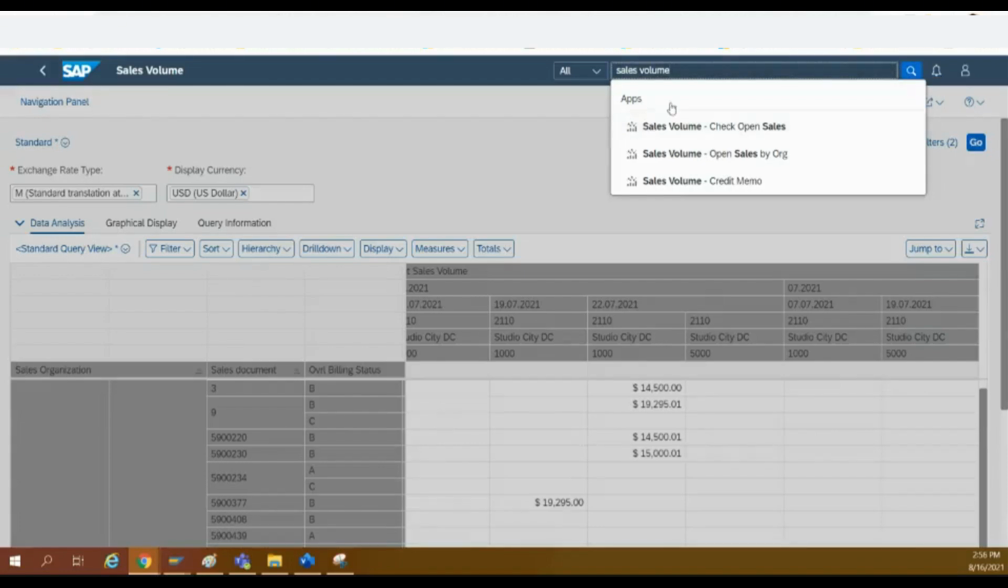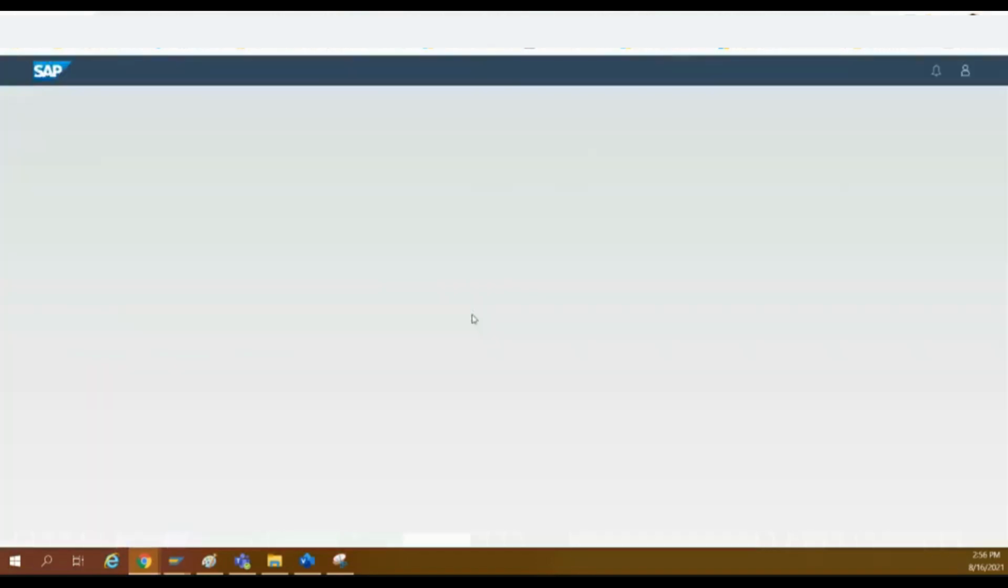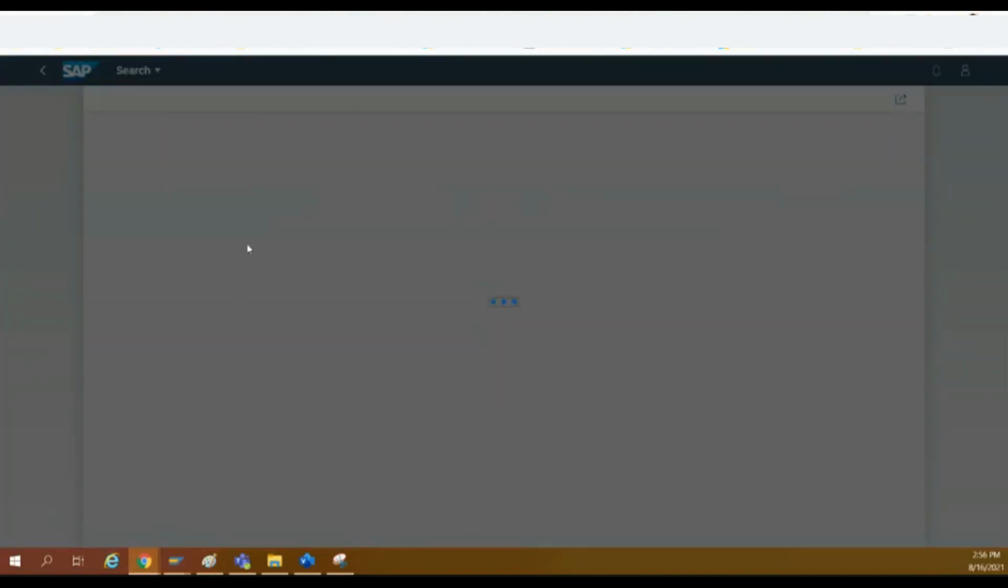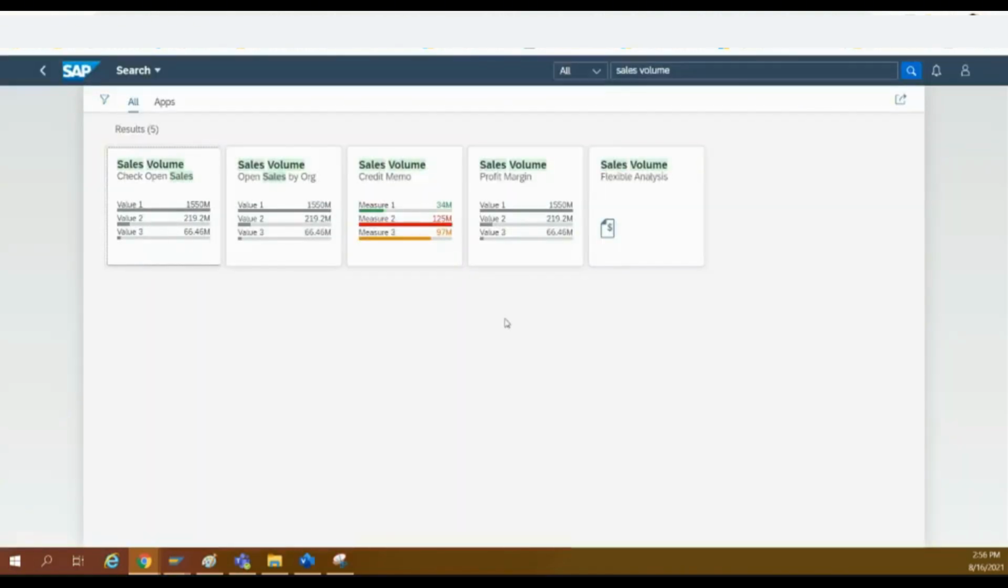So sales volume, if you check this one, this is what I usually do. System lists a whole bunch of sales volume for you. I got an error message. Exactly. So this is the one I'm demonstrating, flexible analysis. It's more like a business warehouse, a BW report or intelligence report. Those ones are SAP like a dashboard.